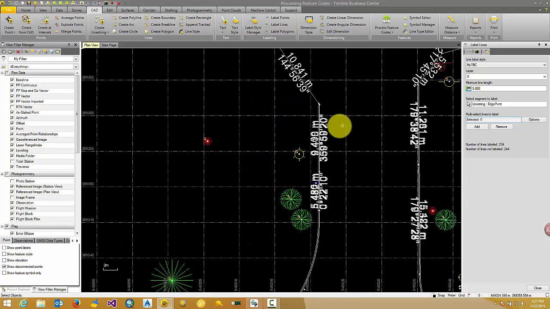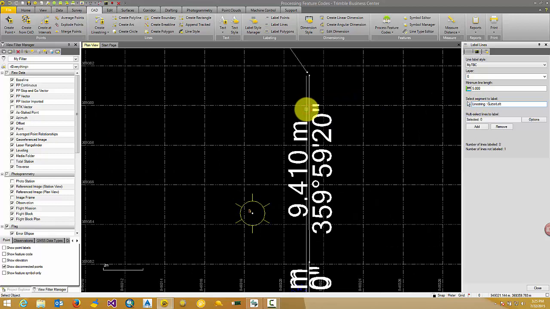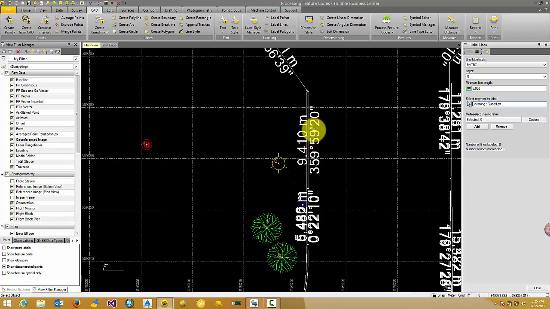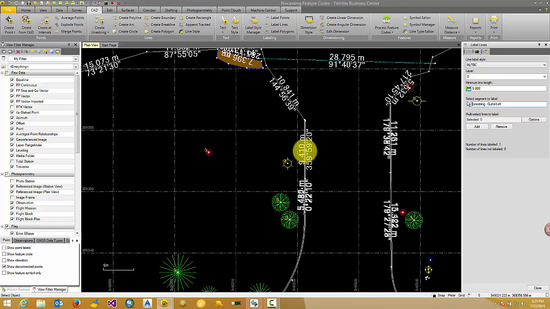If you want to remove labels, in this case you have two lines that are running in parallel, you can simply click in the segment label window and click on a little segment, and that will remove a label. If I click on this one too, that will remove the second label as well. If I click on the line again, I get that label back.